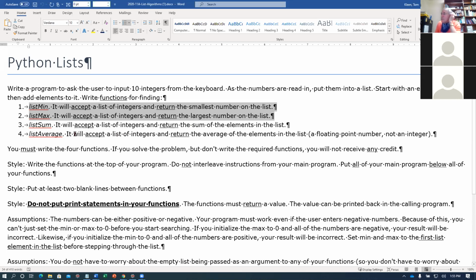of the elements in the list, and it will return a floating point. We're sending it integers, but when we take the average, that will almost certainly be a fraction, and so we want to return a floating point. All that means is use a slash for your division instead of a double slash.